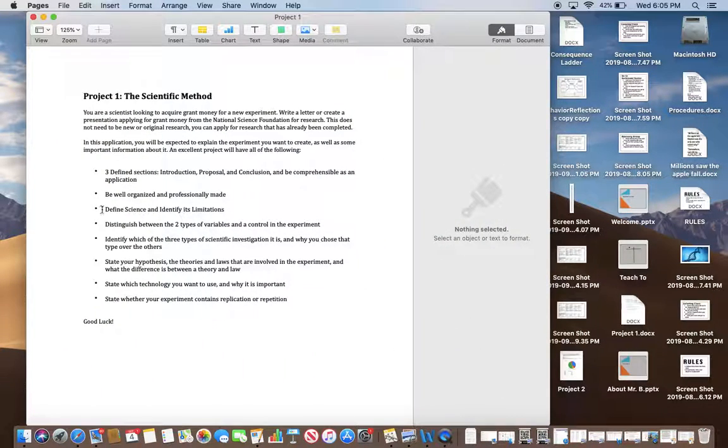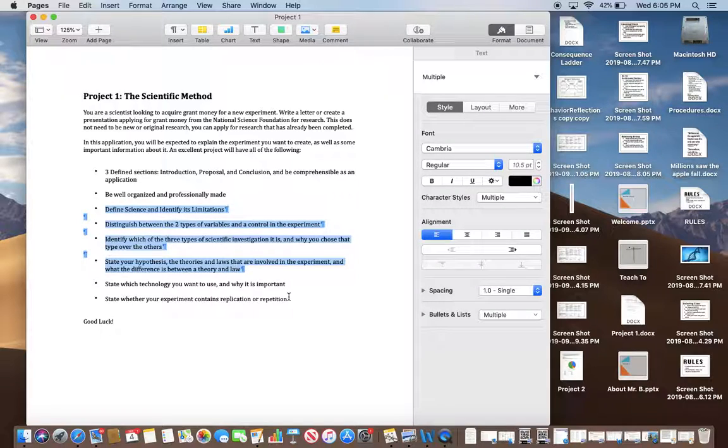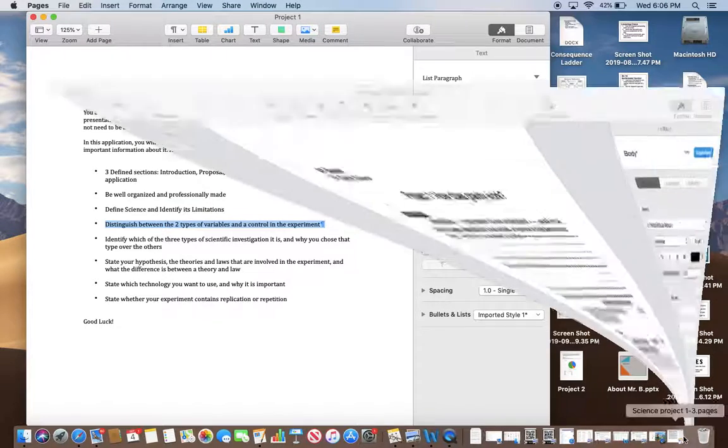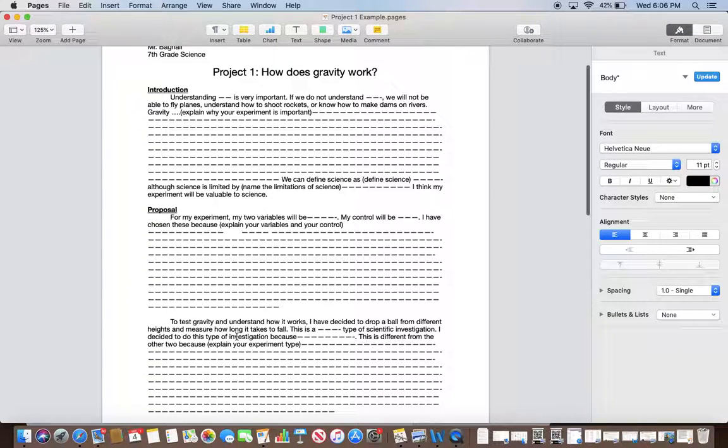Now these remaining bullet points, these are what needs to be in your proposal section. So a proposal is not just one paragraph. It's a bunch of paragraphs. Each paragraph is one of these bullet points, pretty much. So let's go back here to the example. So first paragraph, I talk about my two variables and my control.